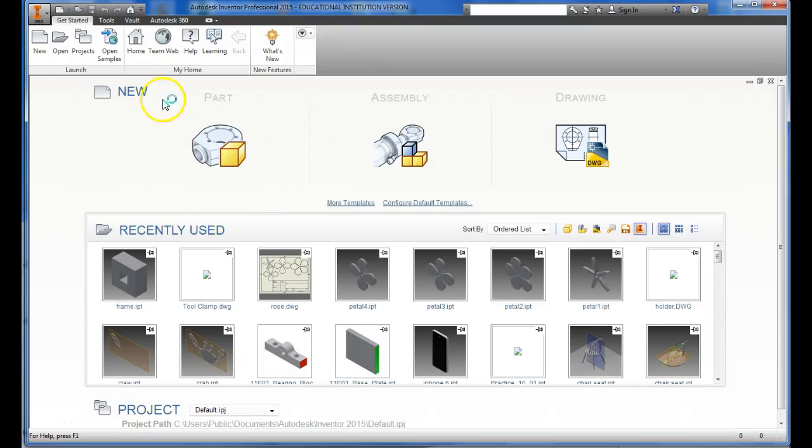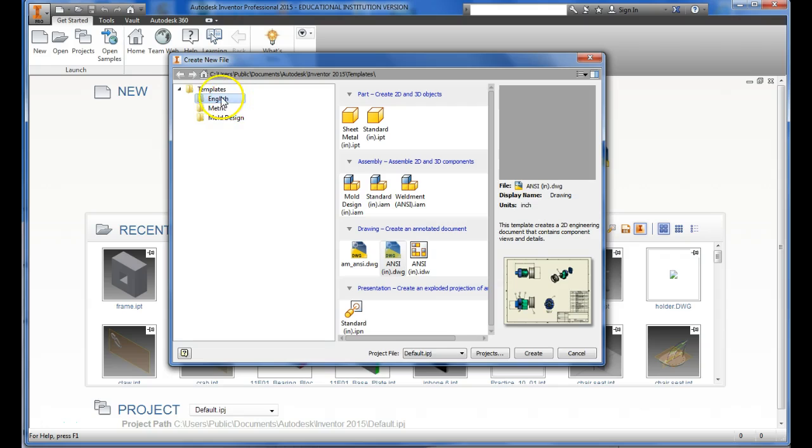Alright, so yesterday I showed Extrude. So let me open up a new one. You can choose English metric. We're going to do English standard part. Make sure you don't do sheet metal.